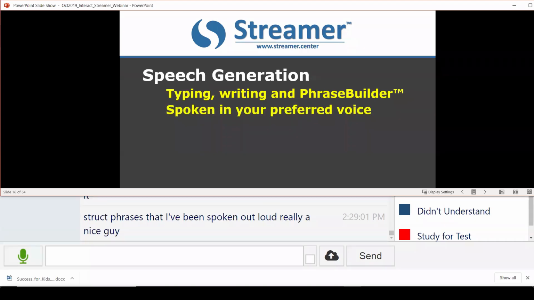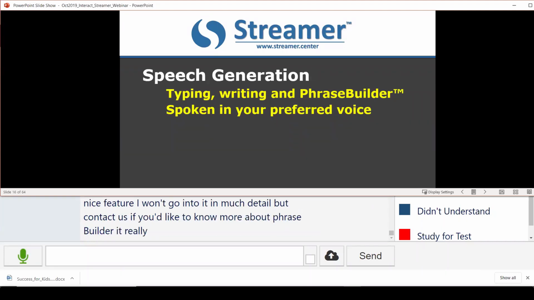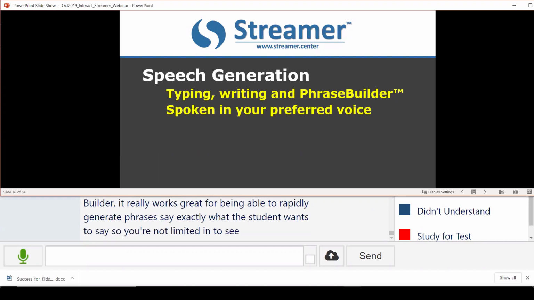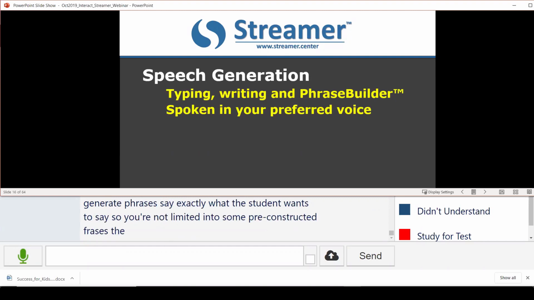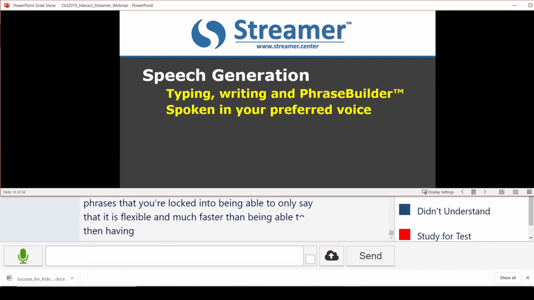Really a nice feature. I won't go into it in much detail, but contact us if you'd like to know more about Phrase Builder. It really works great for being able to rapidly generate phrases that say exactly what the student wants to say. So you're not limited to some pre-constructed phrases that you're locked into being able to only say. It is flexible and much faster than having to type everything out by hand.